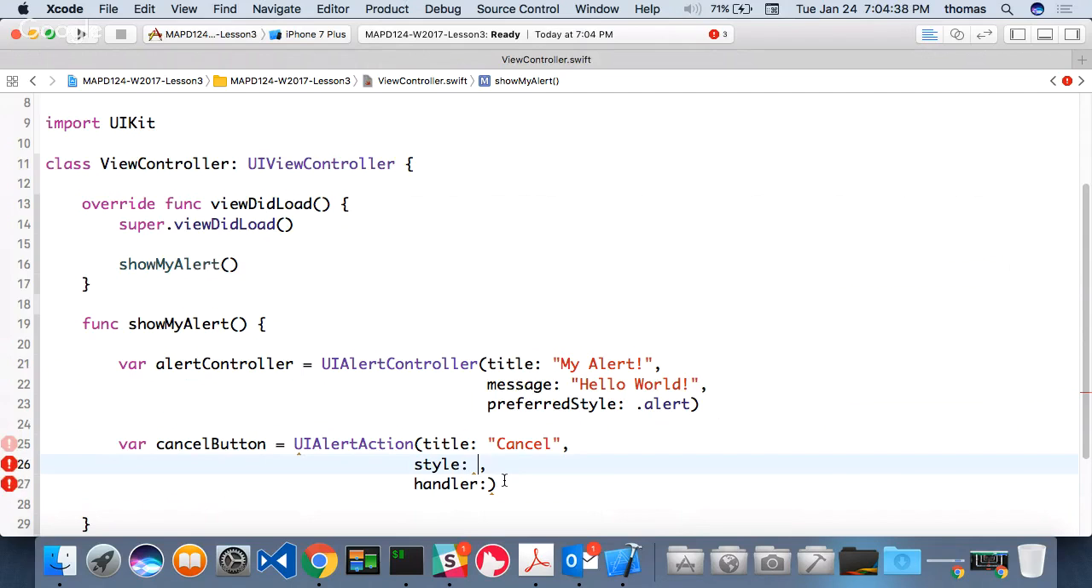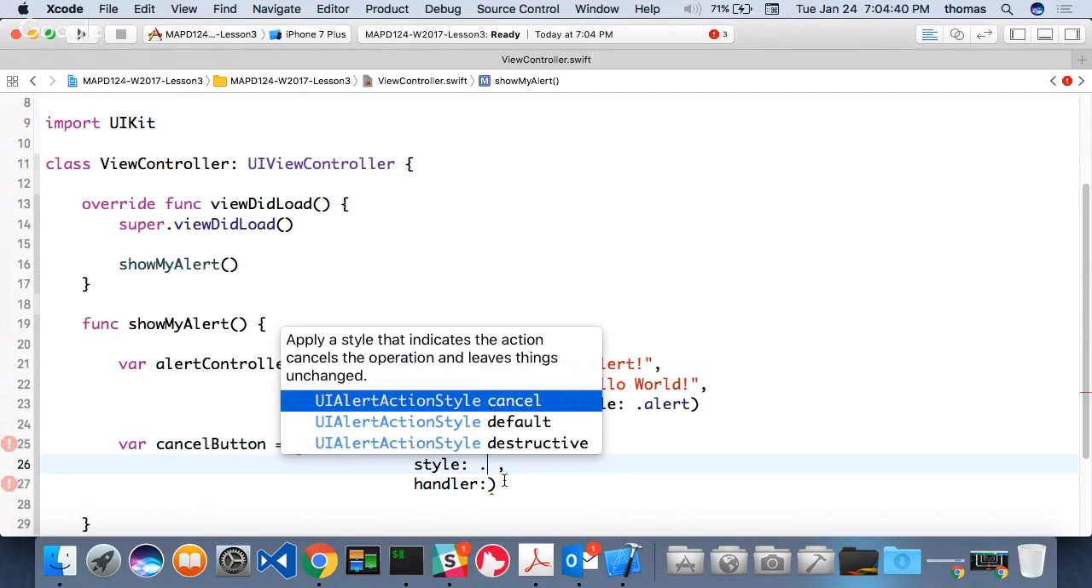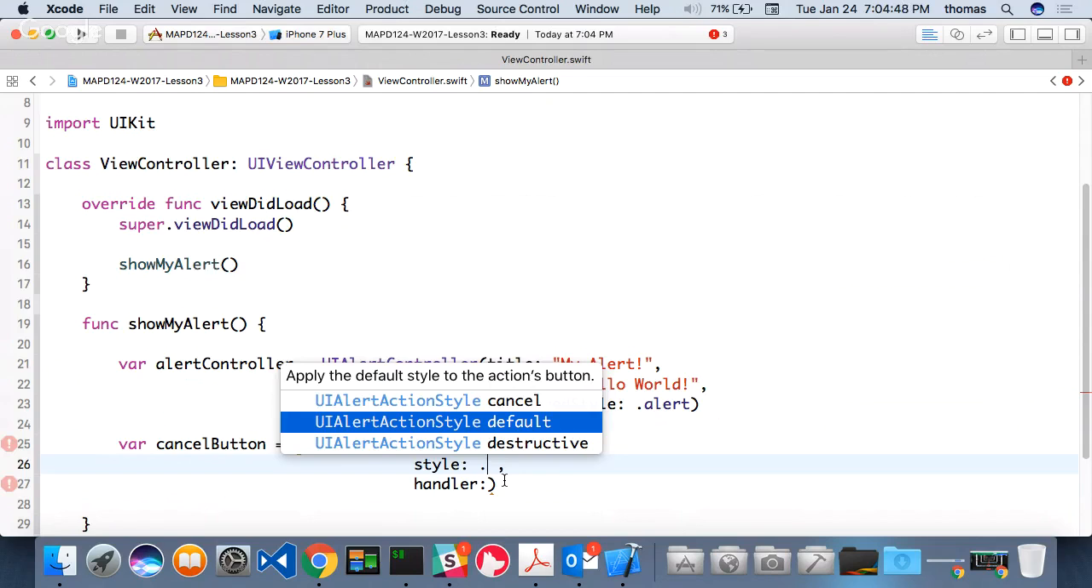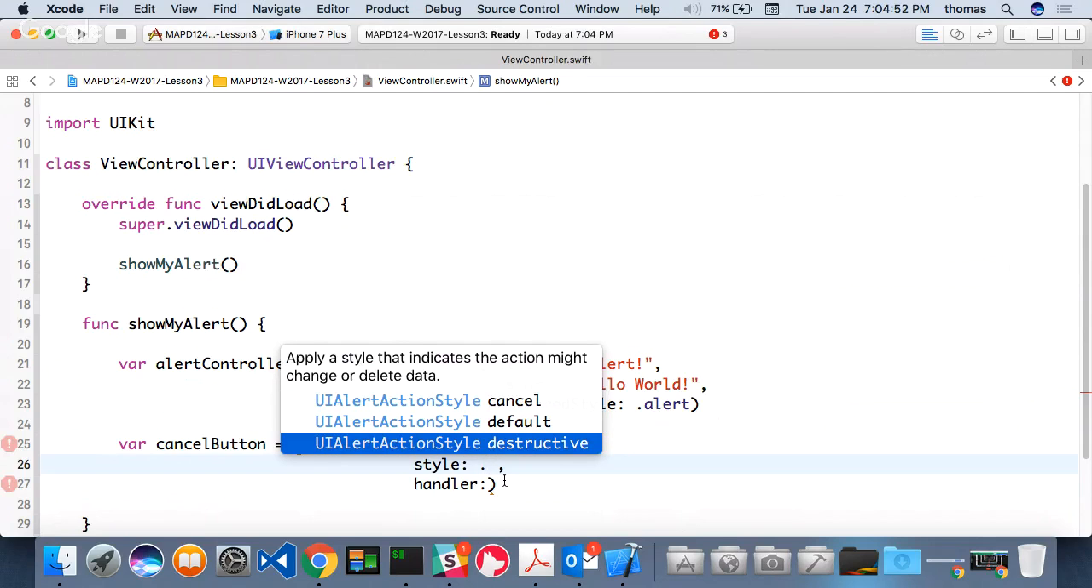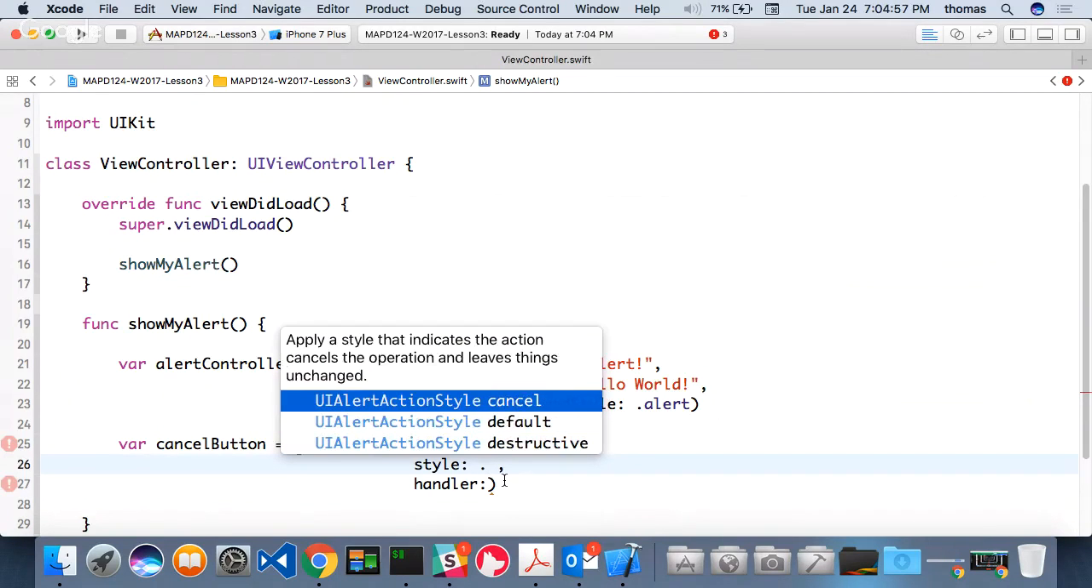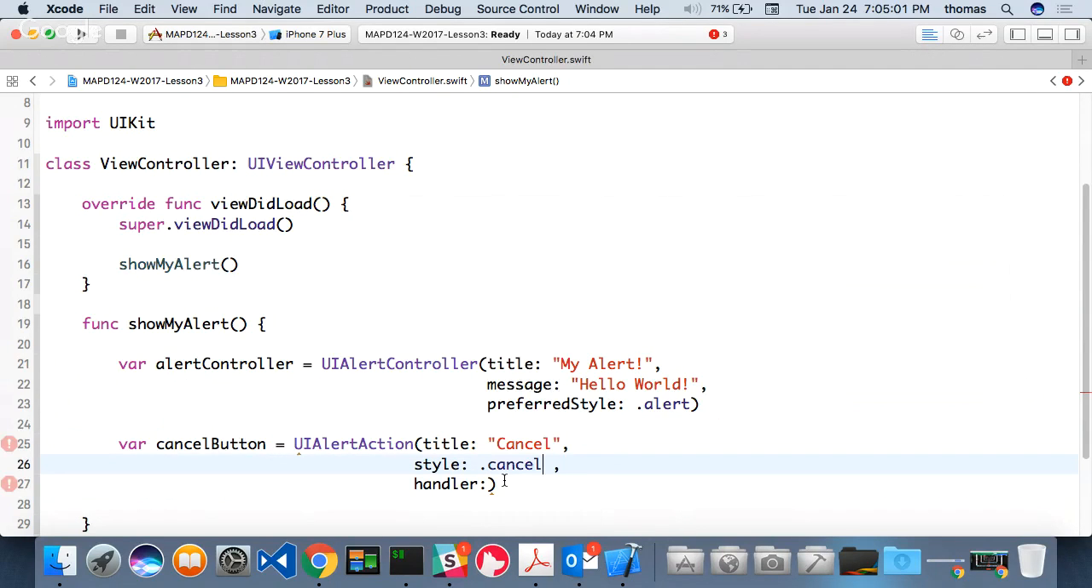And then my style, well, what kind of style is it going to be? If I press dot, this is the great thing about code hinting, you get these three styles. I can do a cancel, which applies a style that indicates the action cancels the operation and leaves things unchanged. Default, the default action button. Destructive, apply a style that indicates that the action might change or delete data. So those are the three different styles, and this actually colors the button differently, by the way. Let's choose cancel. This is the style of the button.